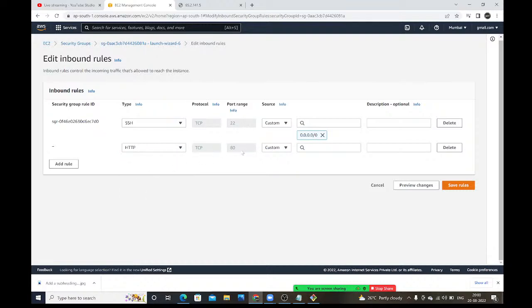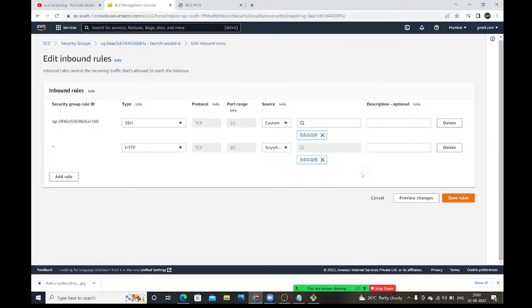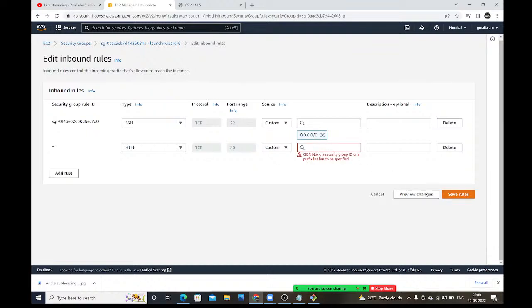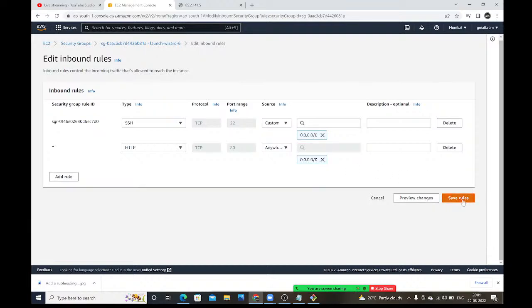Port number 80. Here I'm taking anywhere. Okay guys, see, HTTP, port number 80. If you want, you can keep the default custom only. Right, save rules.